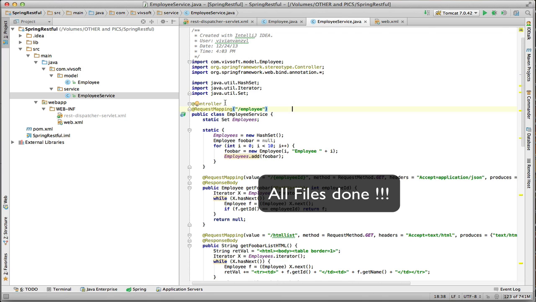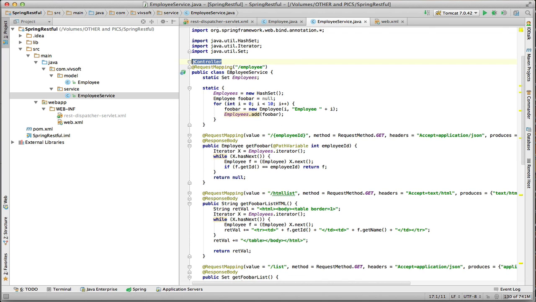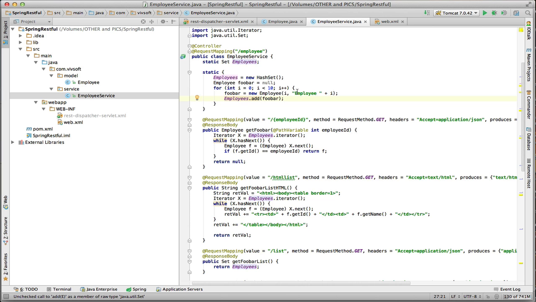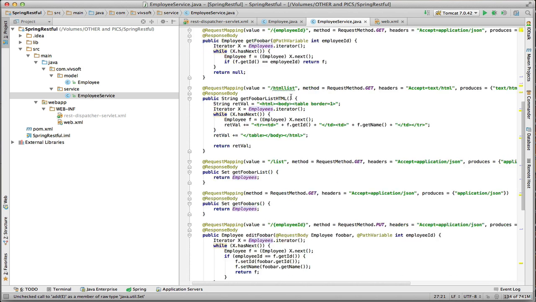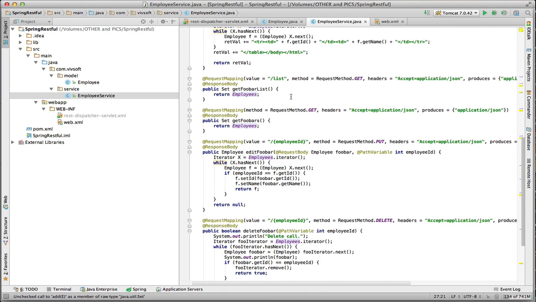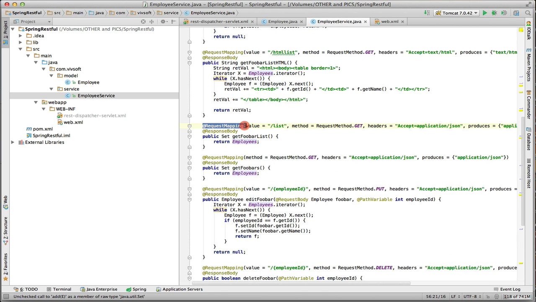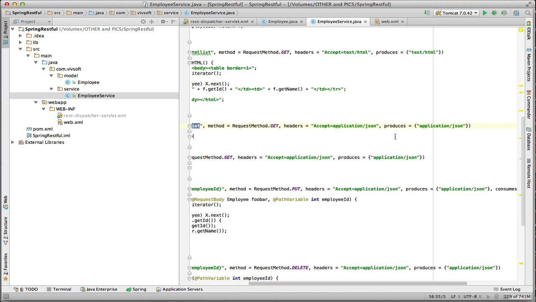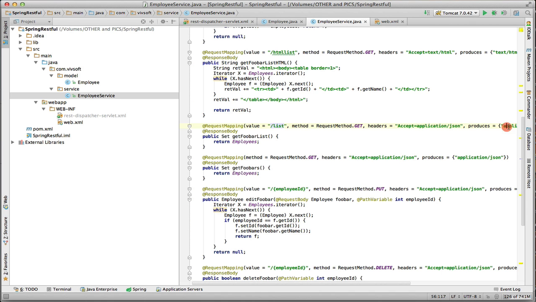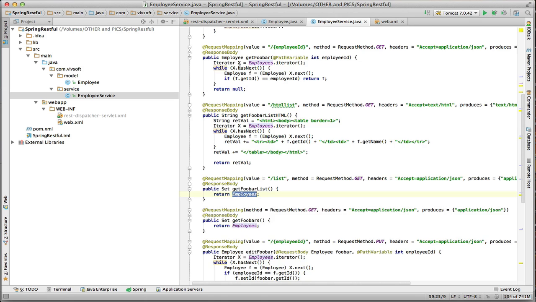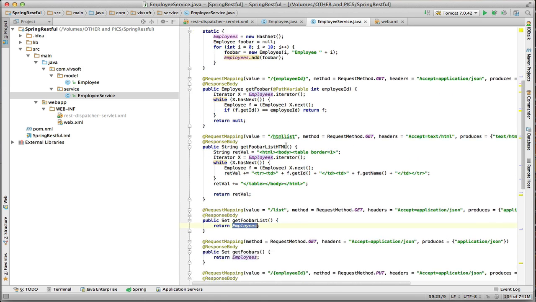So this is the controller. Here's my constructor, and all I do in my constructor is add 10 employees. Then I'm creating a few things. For instance, there's a request mapping called /list. /list will look for JSON in the headers, and it will produce JSON. That's what that piece says, and it will really just return the employees, which is just a hash table or a hash set of employees.